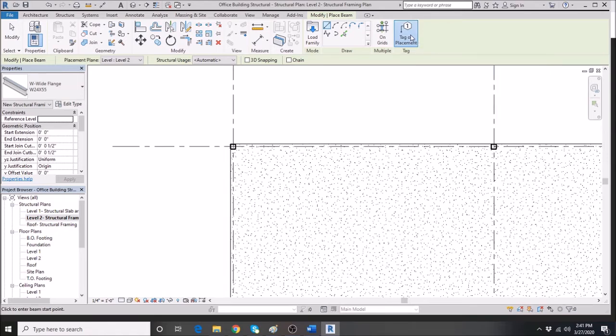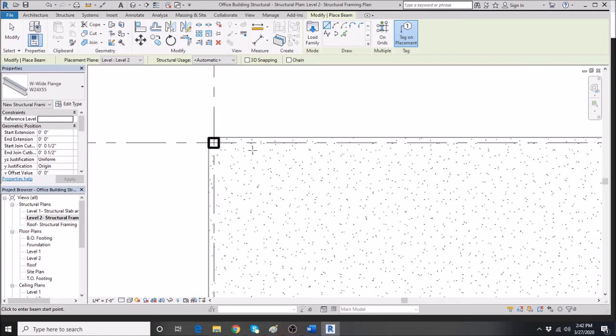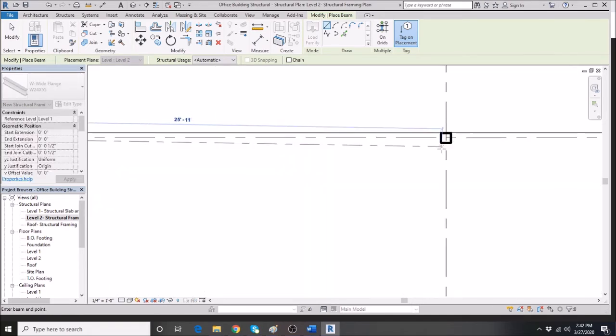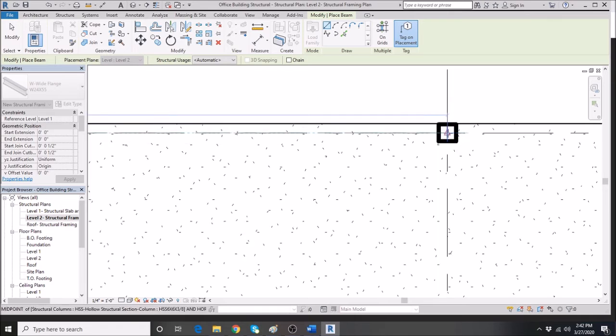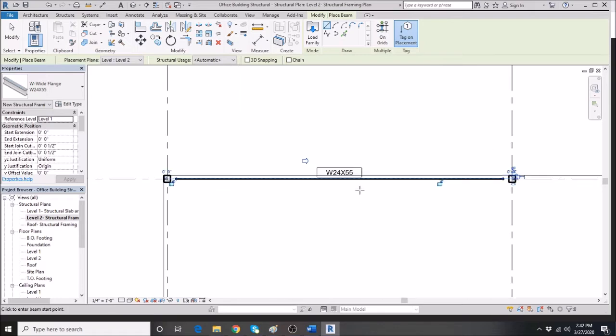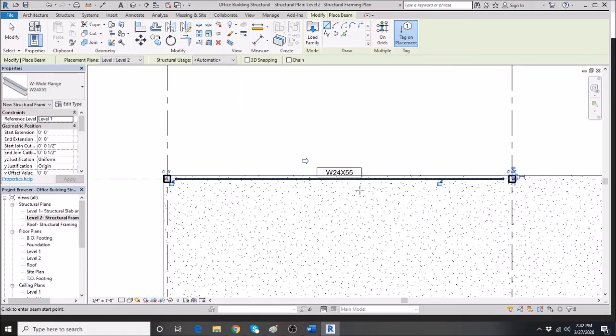Click that, and snap it here to the center. So D1 and D2, click that, and go all the way across and make sure that you put it in there. That is your beam, and you will notice that we have the 24 by 55 in there.